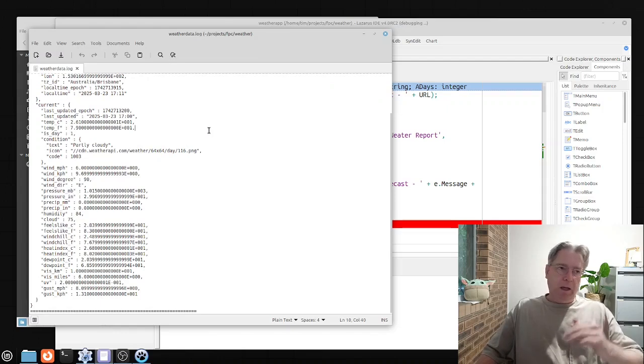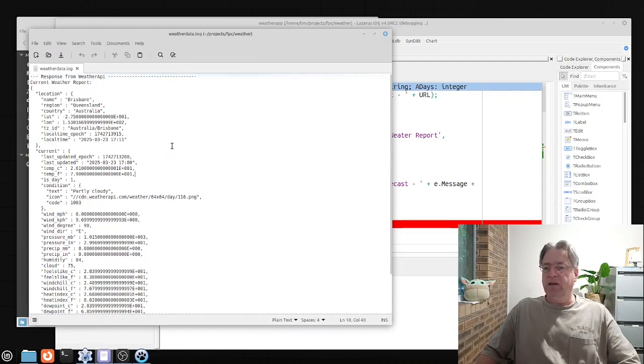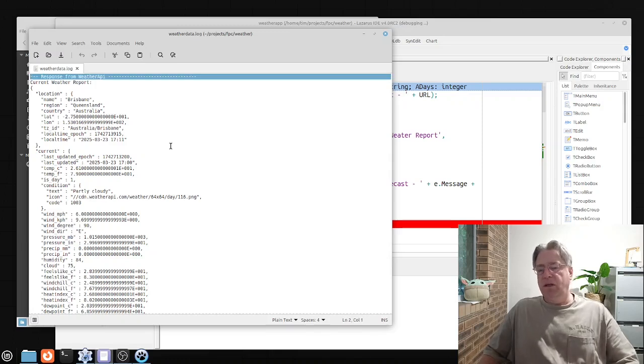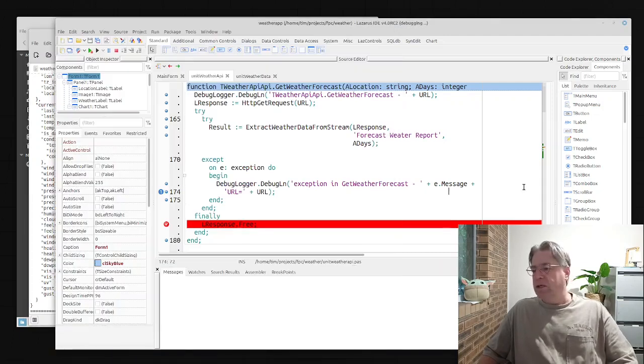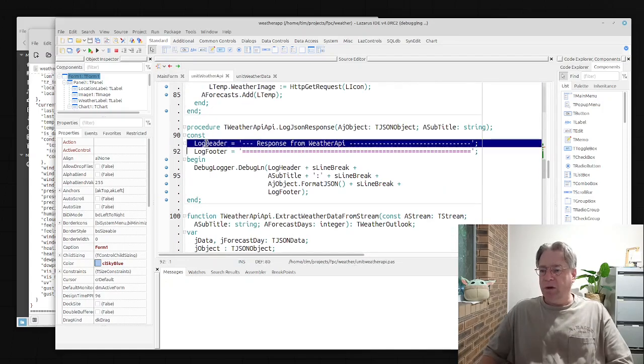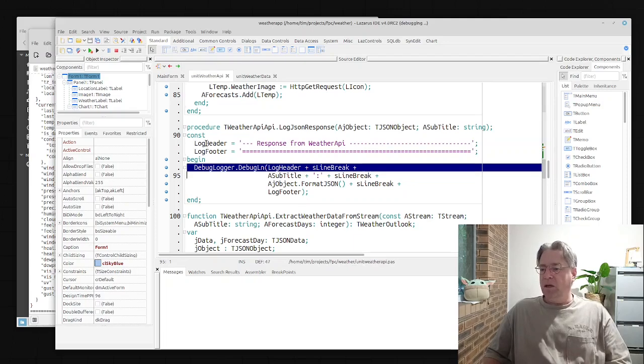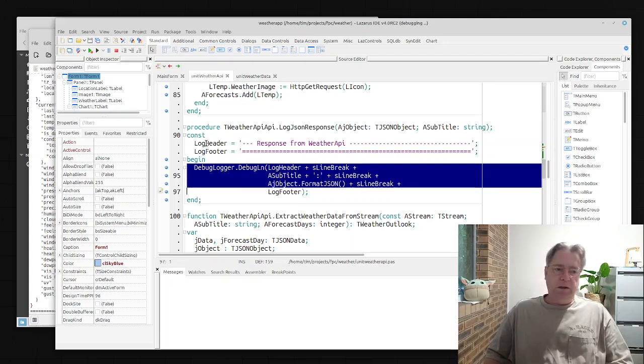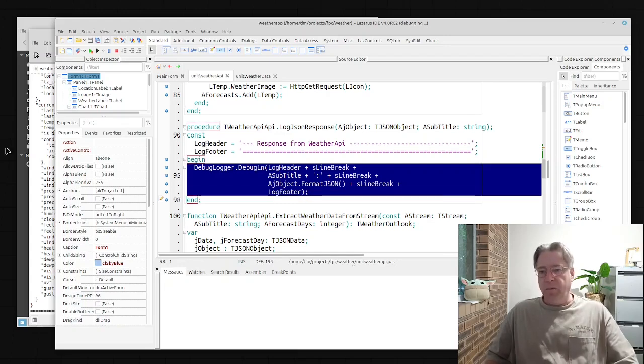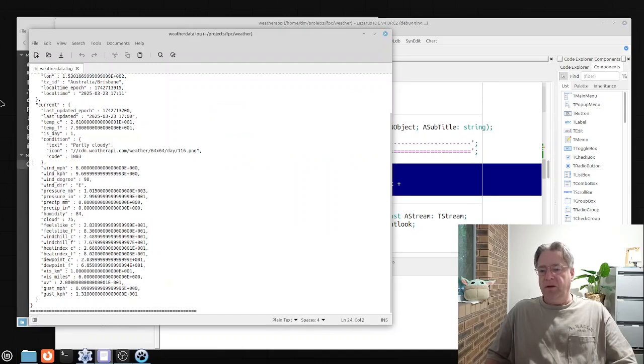I've got the file loaded into a text editor on Linux here, and basically what you can see here now is the current weather report. For the first part, I'll show you what it looks like to make it easy to read. We have our header and our footer so that we know where the response begins and ends, and then we output the header with a subtitle followed by the text as a JSON response formatted, and then we put the footer. So when you come into here, you can basically see all of that.